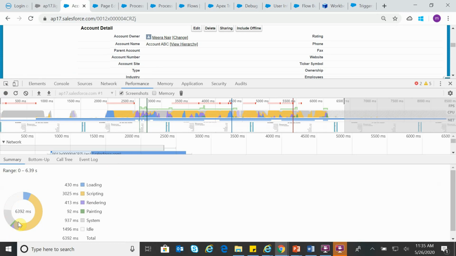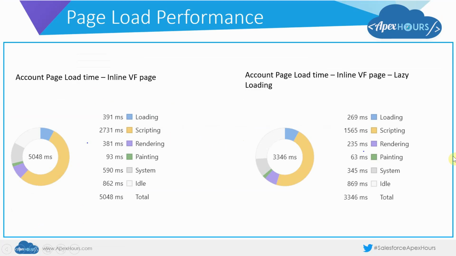This is for a simple scenario, but think about a case when you have an integration as part of your inline VF page. That is, you are connecting to an external system, querying for some data and displaying it on the screen. Definitely your page performance is going to get affected. In that kind of scenario, this approach, which is lazy loading, will be really helpful for you. This is something I have taken earlier. I think my network coverage was better during that time, so it was taking just 5 and 3 seconds only.